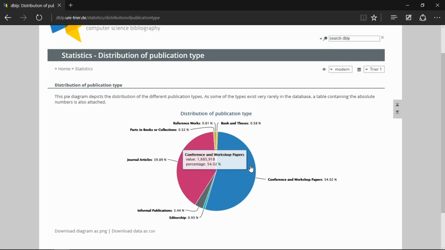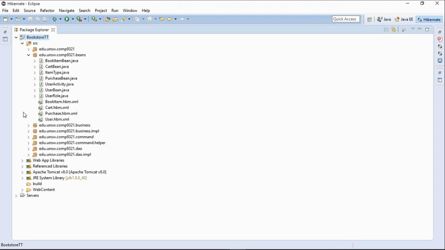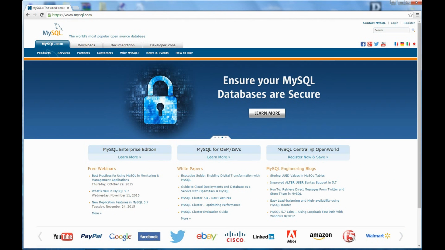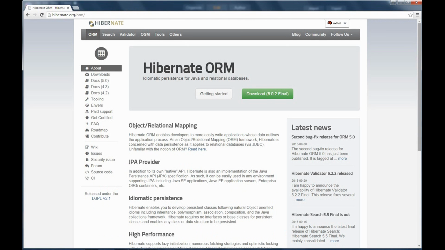This web application was created using Eclipse, one of the most popular and powerful integrated development environments. Eclipse allows integration of our dynamic web project with Apache Tomcat, our default server, MySQL database, which includes installing a server at the local host, and Hibernate for mapping and querying our database.